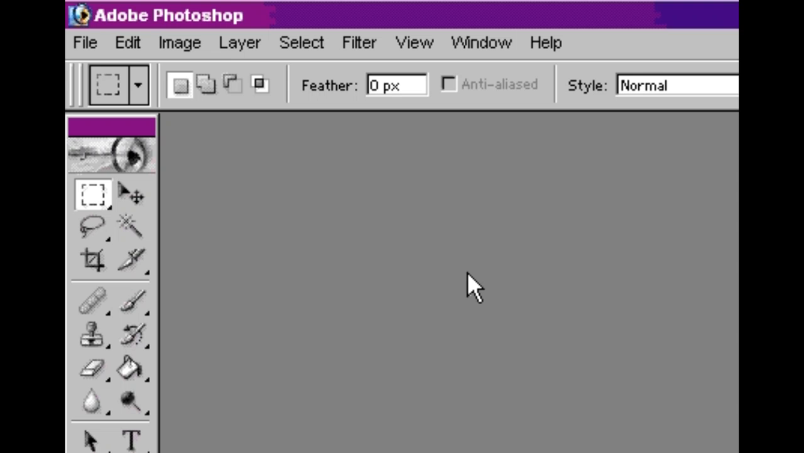So now you know about the different parts of the Photoshop interface: the menu bar, the options bar, the toolbar, the different palettes, how to dock the palettes into the palette well, and how to minimize and close the palettes.